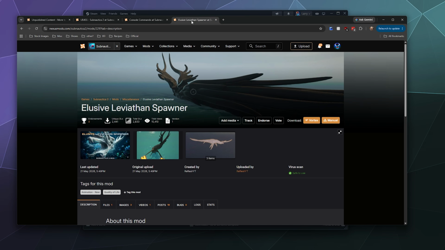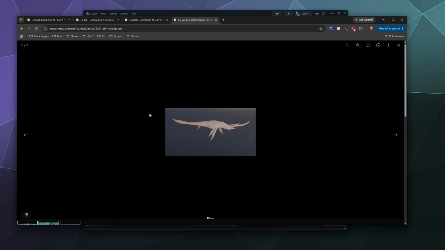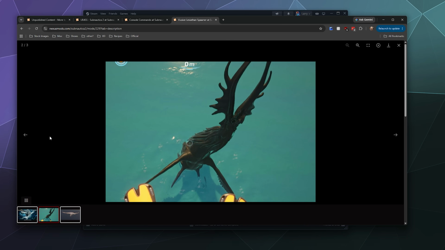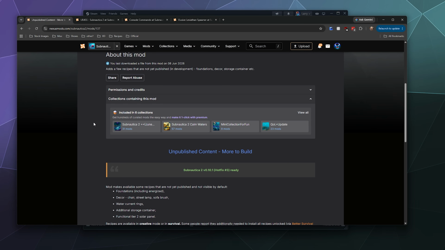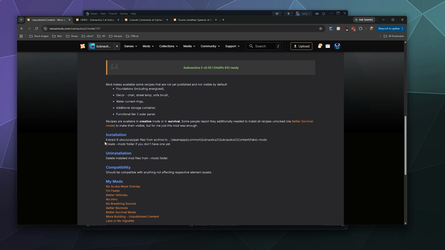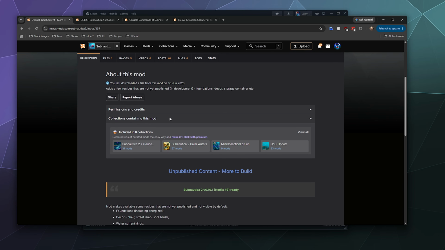And then after that, we're also going to install the Elusive Leviathan Spawner mod so that if you want to, you can check out the Elusive Leviathan for yourself. It just spawns it inside of the game wherever you are, and then it can also despawn it as well. All of these mods tell you what they need and where to install it. So it'll tell you to extract it and put it here, and all that.